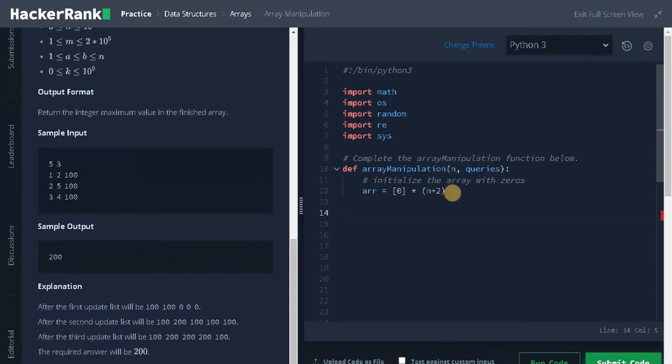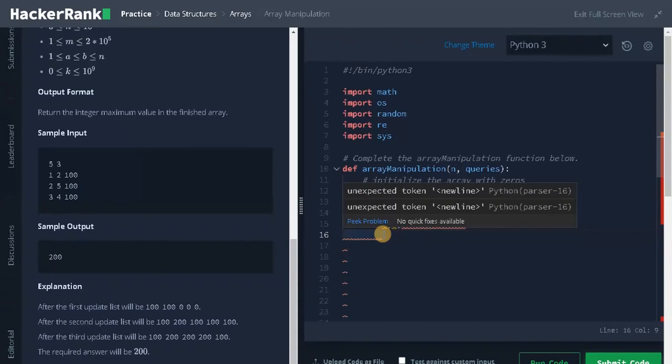After that, we need to perform the query operations: for a, b, k in queries. The queries will be 3-index based, similar to this. A is 1, B is 2, K is 100. Like that, we can process the array.